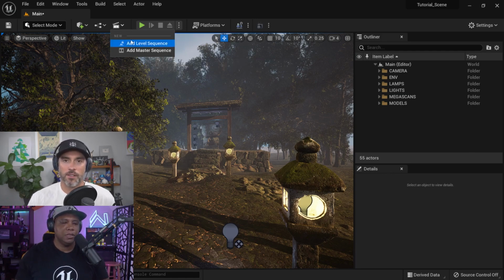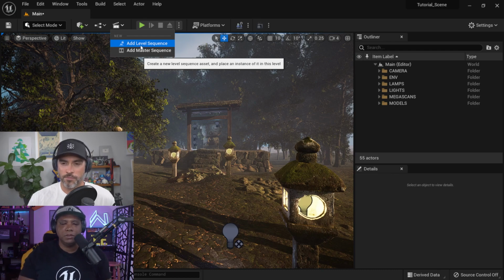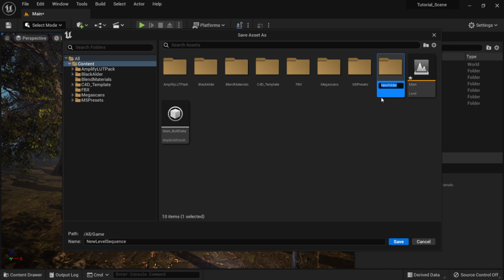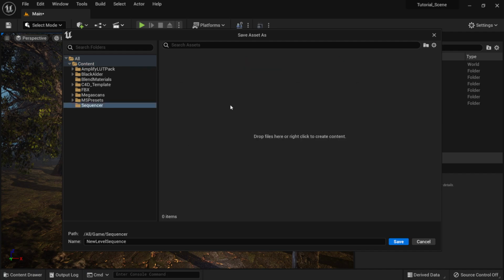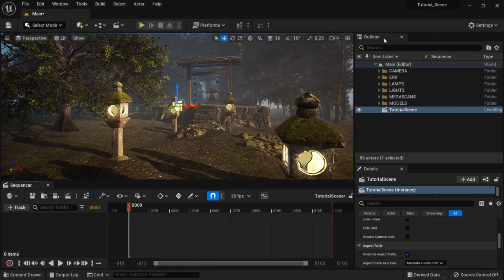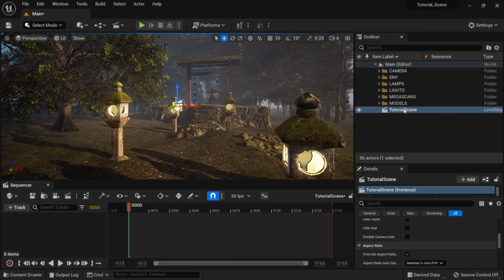Basically, you would come up to your clapper, come down to where it says add level sequence, the top one right here. Click on this, and then you can make a folder if you want. If I right click, make new folder, and call it sequencer or whatever you want, just to keep it organized, then double click on that. Down here, I'm going to name this one tutorial scene, but you can name it whatever you want. I click save, and now you can see inside of my outliner I have this little clipboard, tutorial scene. So basically this is my timeline. Anytime I want to get back to my sequencer, I just double click on that, and it brings it down into the bottom.